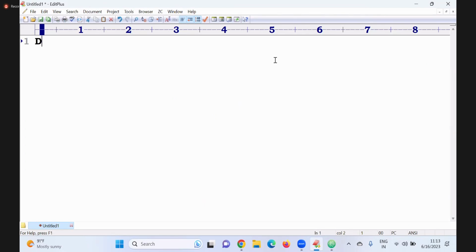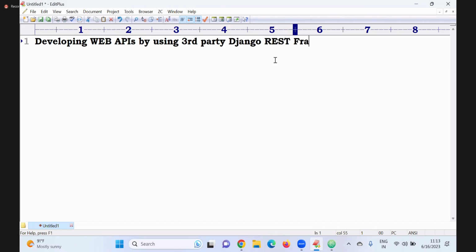Now, today onwards, we have to develop web APIs. These concepts are very simple, not that complicated, because everything is already predefined and we can just use it. We will develop web APIs by using the third-party Django REST framework, nothing but DRF.